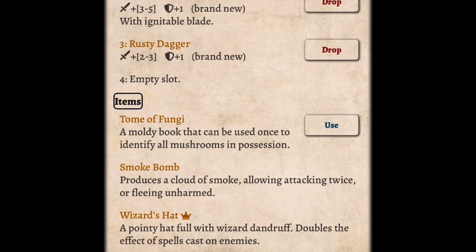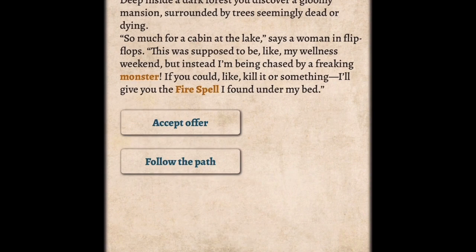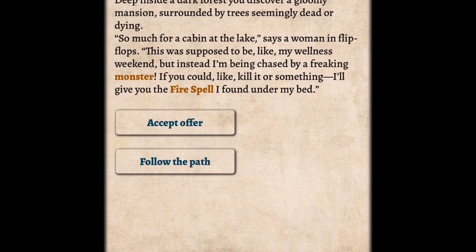Level 1 items. Tome of emote, smoke bomb, wizard's hat. We might want to take this enemy on simply because it might be pretty weak. Let's give it a try. We have nothing to lose. We're going to die anyway if we don't. We're going to take it on. We're going to accept the offer.